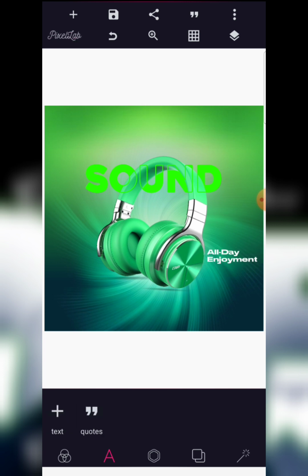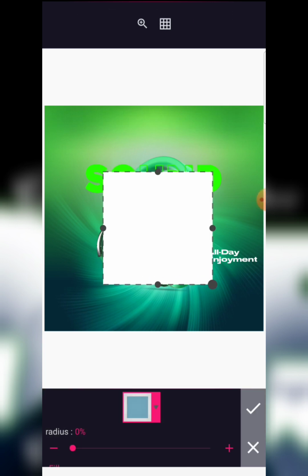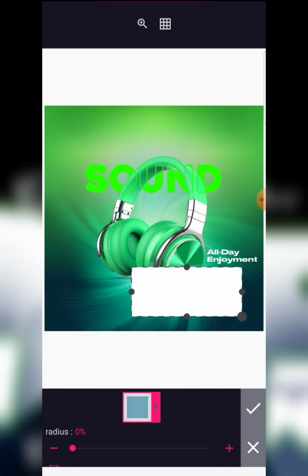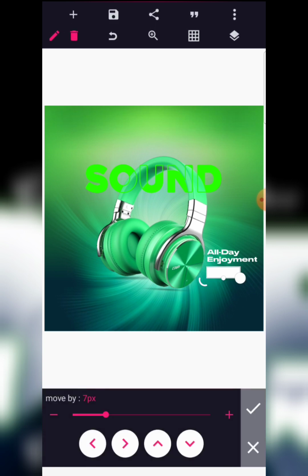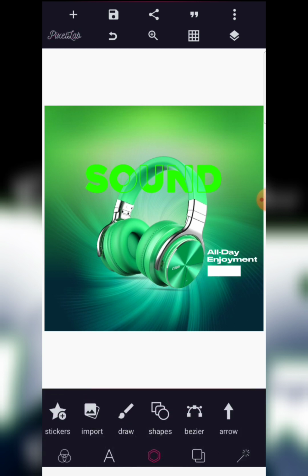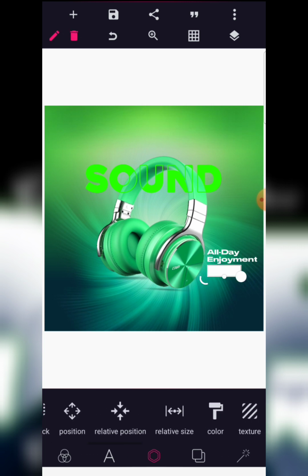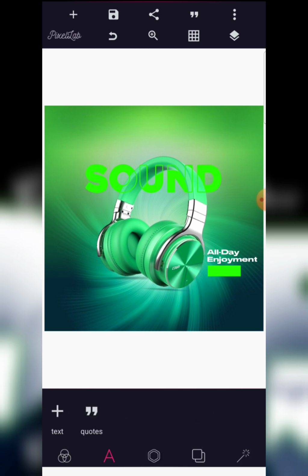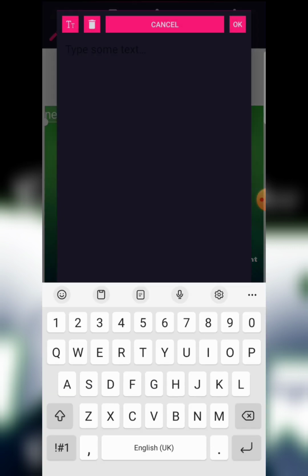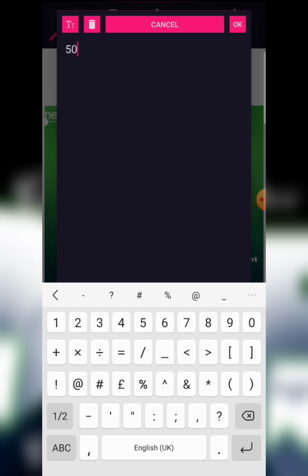Now after positioning it there, what we need to do is to go to our shape, select this square, and make it kind of a small rectangle, and just align it like this, then bring it closer to the all day enjoyment, change the color to the bright yellow. Then we're going to go to our text area and write the discount rate. So it's a 50% discount, 50% off.